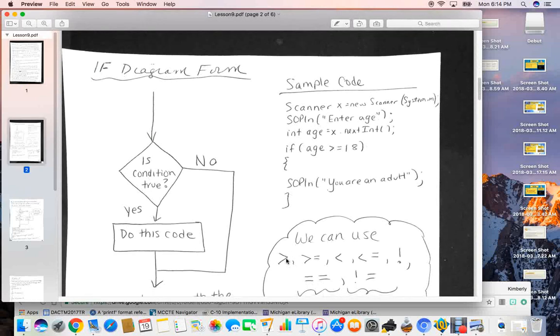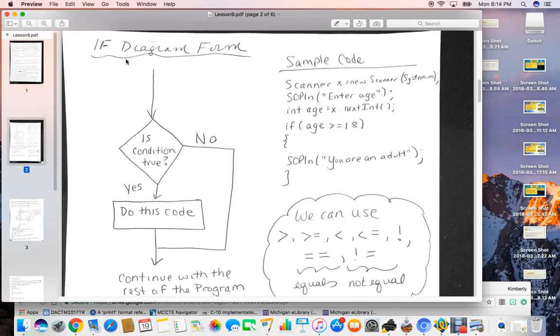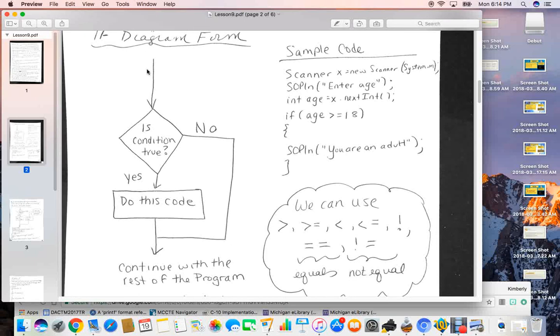So something that's not in your notes is this diagram. I just call this the if diagram form. So visually, the way this works is we're working our way down lines of code until we encounter a condition. Now, if the condition is true for an if statement, we execute some block of code inside of curly brackets. Then we continue on with the rest of the program. But if the condition is false, we head down this branch and we bypass the code in the curly brackets. But either way, we continue on with the rest of the program.